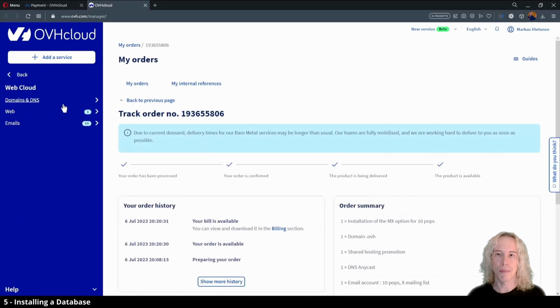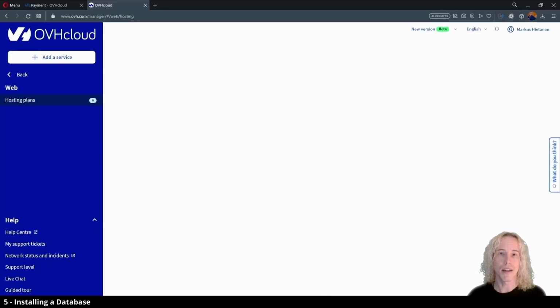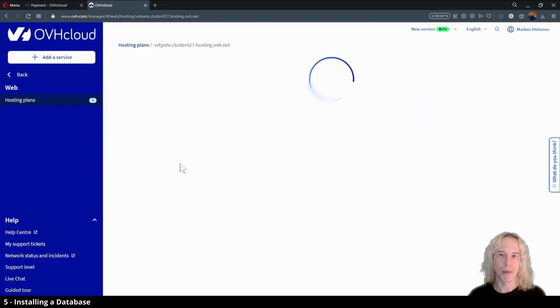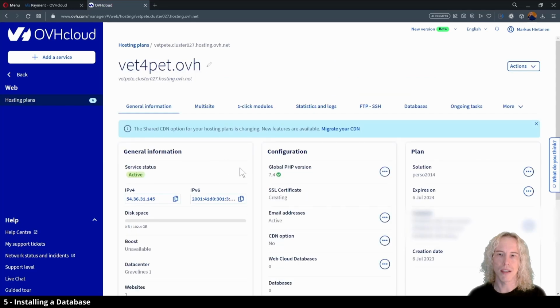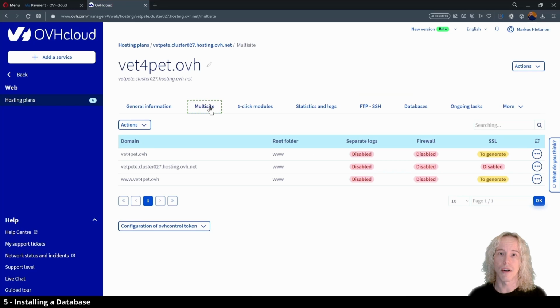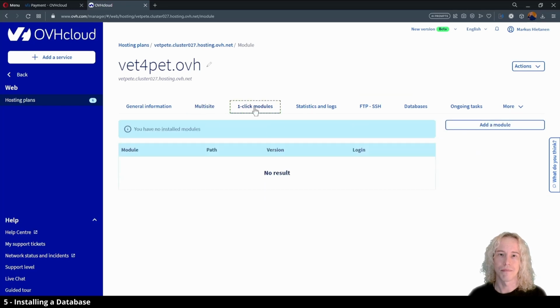So let's go to Web Cloud menu on the left and check out the Web Hosting Plans page. Here you should see one OVH hosting name, so let's go ahead and click that. First page shows us general information. On the multi-site, we see our websites and see that SSL certificates are going to be generated. We don't need to do anything here for now.